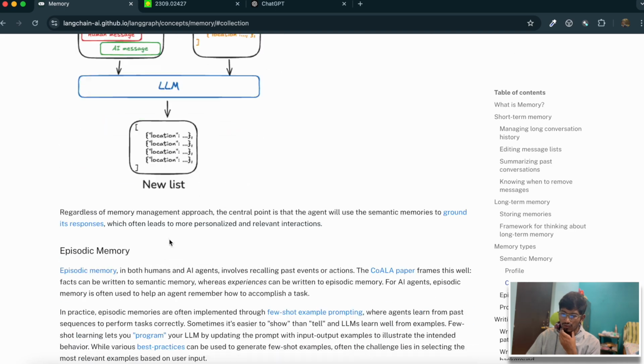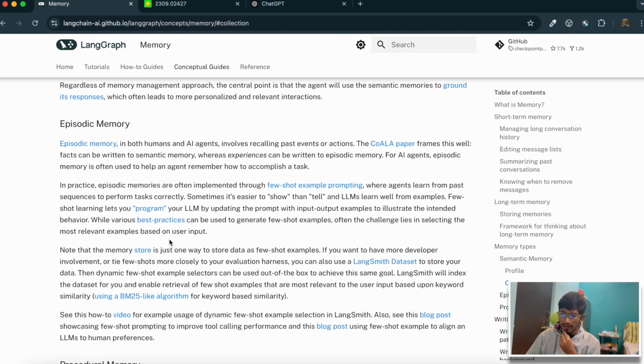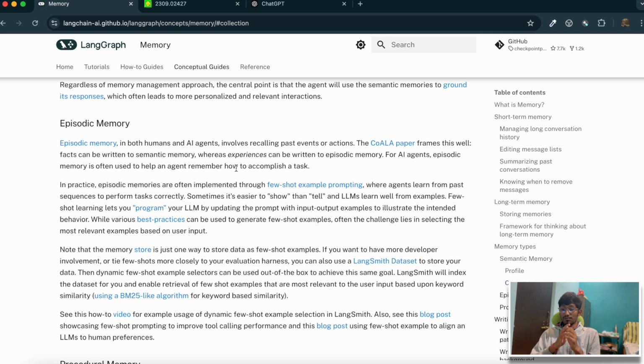Now, if I go to episodic memory, one popular example of episodic memory is few-shot example prompting. Just like I gave you that example, right? Based on some past example, I had suggested him to go to ISKCON temple. This acts as an example for me, right? This is a few, let's say one-shot example. I have one example with me to suggest the next place to the same tourist or the same user.